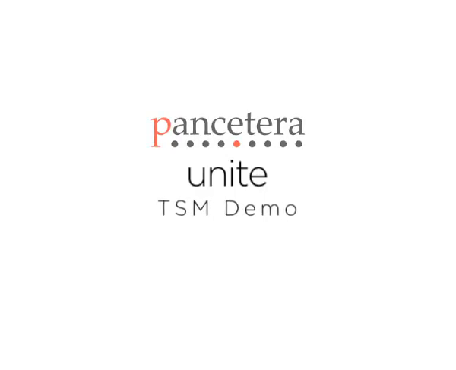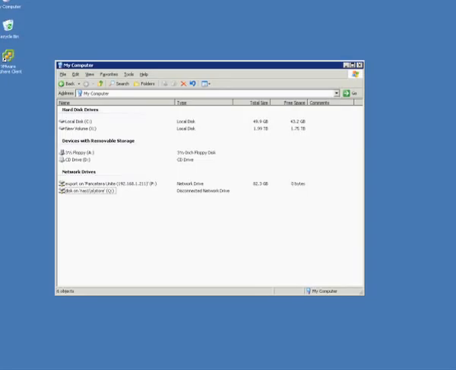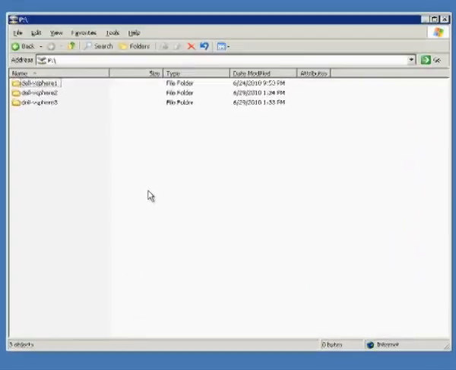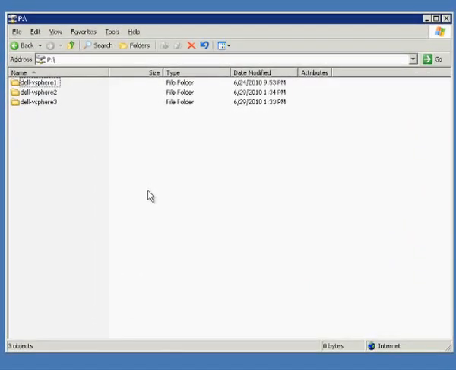The Pancetera Unite Virtual Appliance and Unified File System is a new way to browse, backup, virus scan, or replicate your virtual machines. Pancetera Unite presents all your virtual machines across multiple hypervisors and data stores in a simple unified file system, making it easy to move, provision, and copy your VMs.